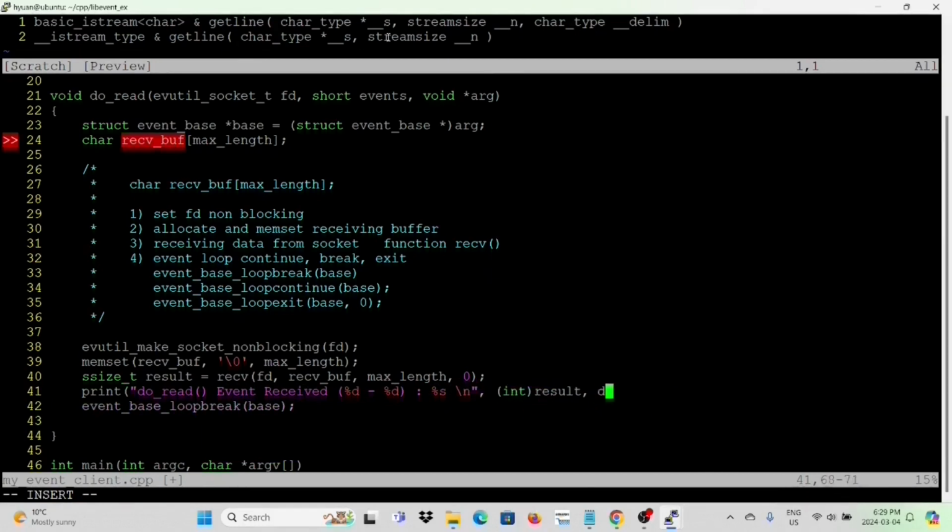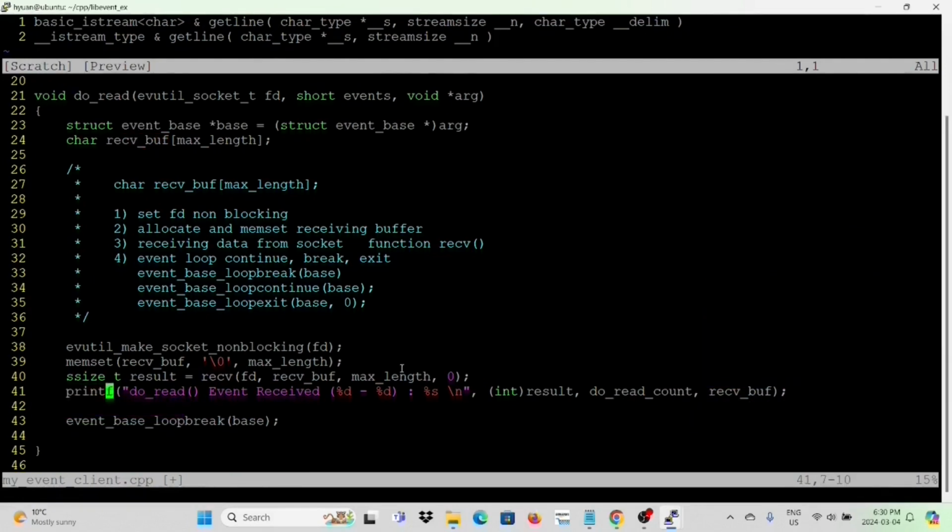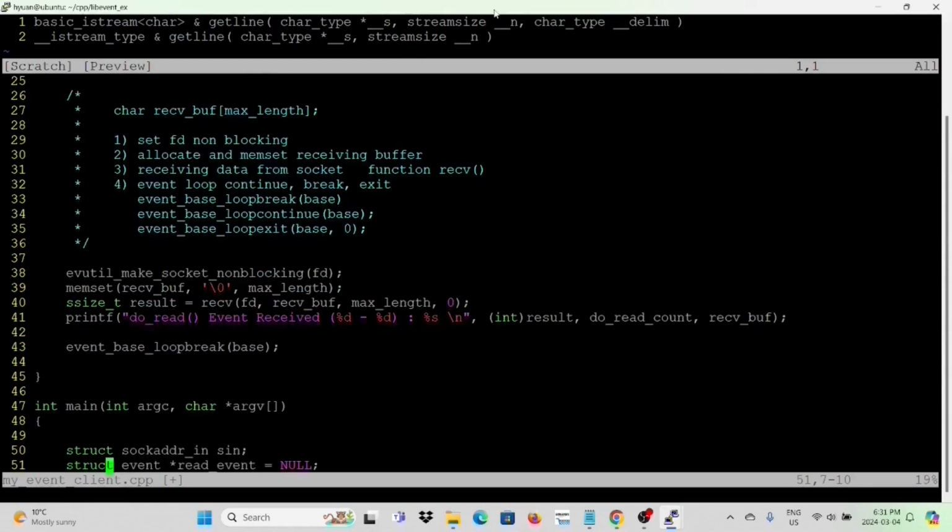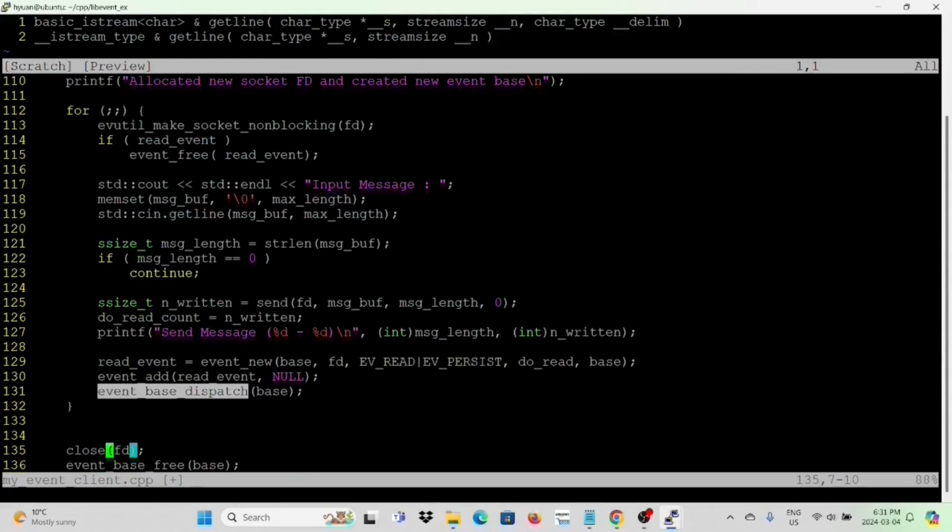Print out the bytes received. Do read count is the number of messages we are supposed to receive. Receiving buffer. Then we call event_base_loopbreak on the read event, and we go back to input the message again. And right now we have finished our program and we save our program.